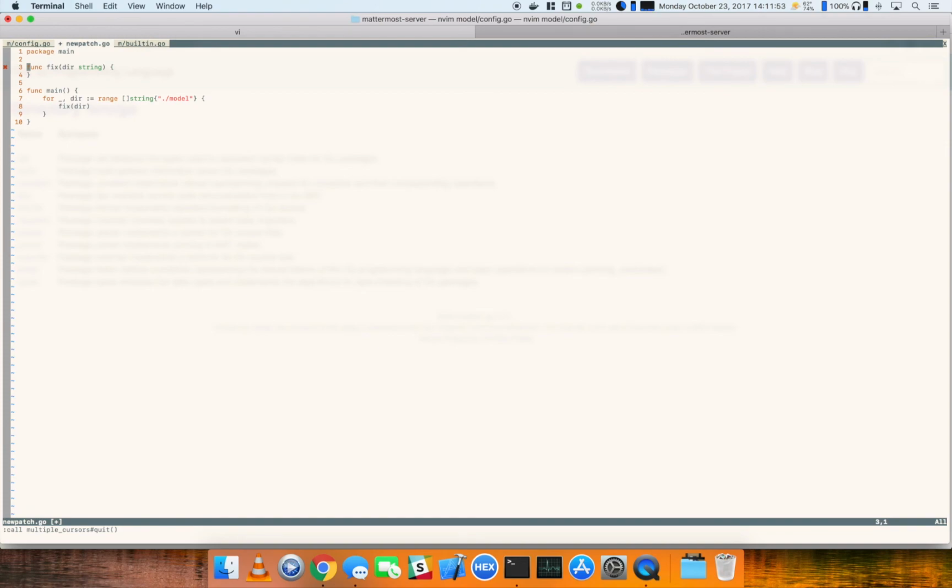Now the first thing we need to do is create a new file set and actually parse the source files. We need to add the parse comments flag just to make sure that when we do reassemble the source files, they include all of our original comments. And it's okay to just panic because this is a one-time use script. We don't have to worry about gracefully handling errors.